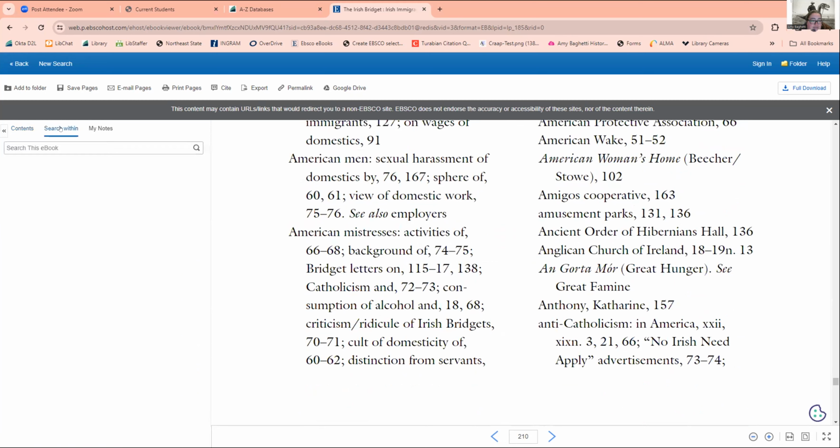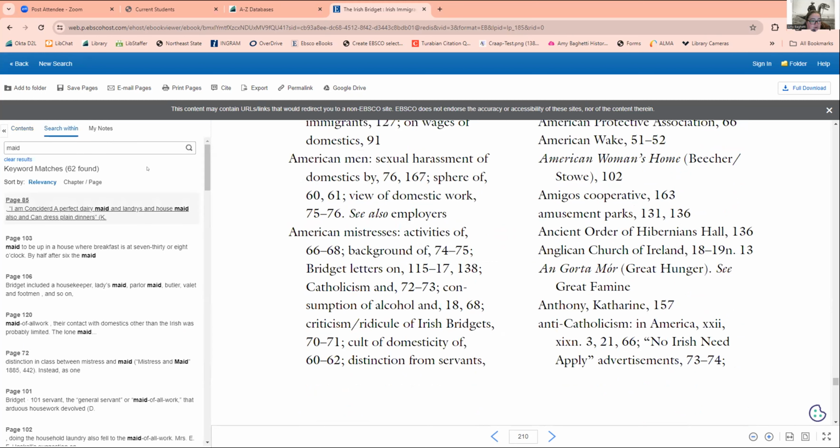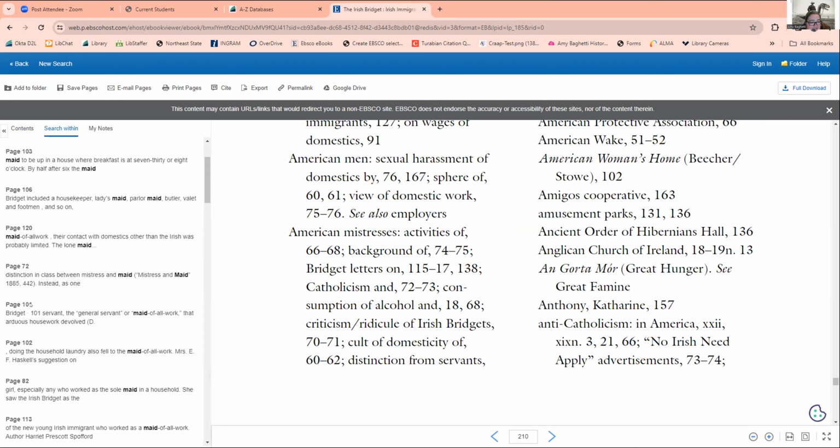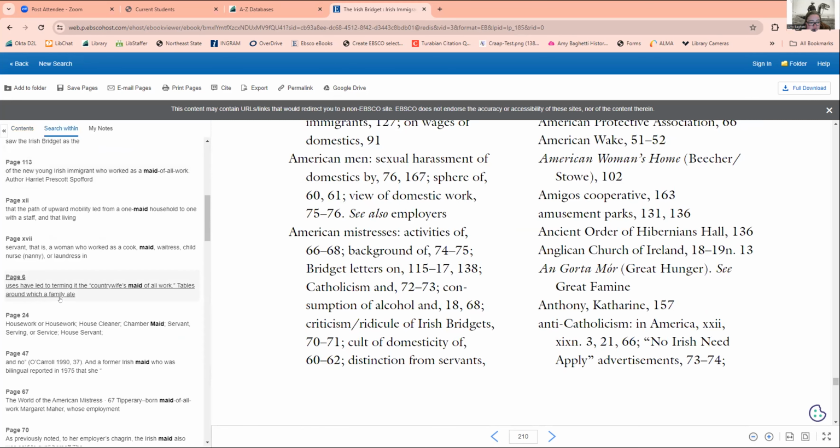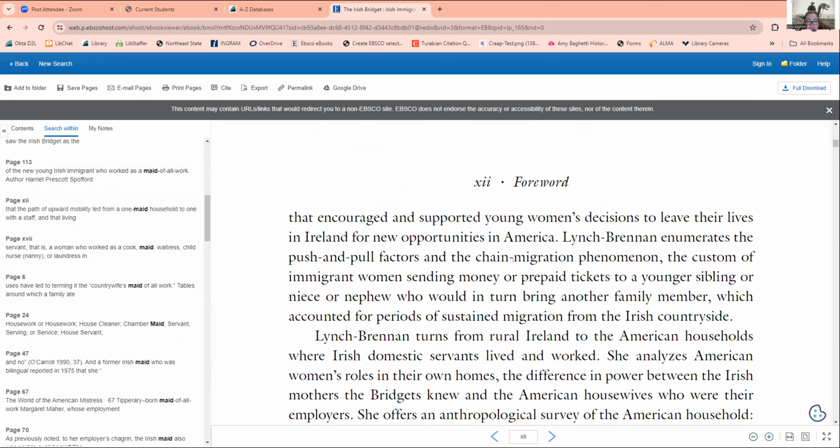Another thing you can do in EBSCO is use search within. So let's type in maid. You can see the word maid is used 62 times in this book. And if you see a sentence or something you think might be useful, and this is especially useful if you're looking for information on a specific place or person, you can click on the pages and it'll take you right there to the page where the word is, okay?